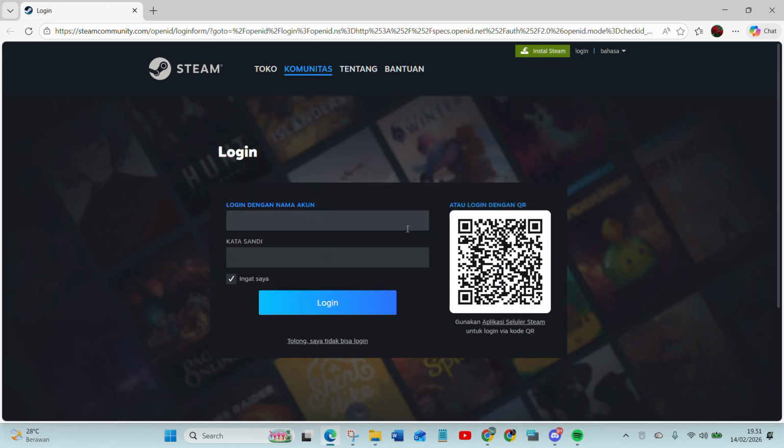After that, you can just log in to your Steam account. You can enter your username and also the password, or you can also log in with your mobile phone. You can scan this QR code to log in, so you don't have to enter your username and also the password. So I will try to scan the QR code to log into my Steam account. I will log in like this. You can wait.